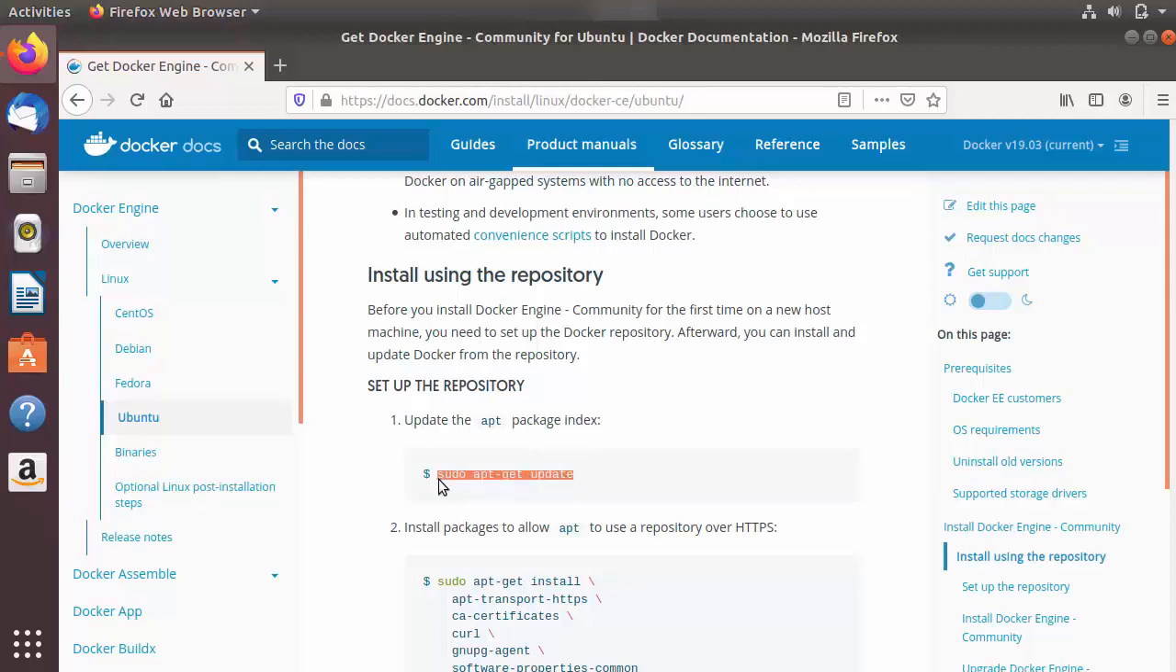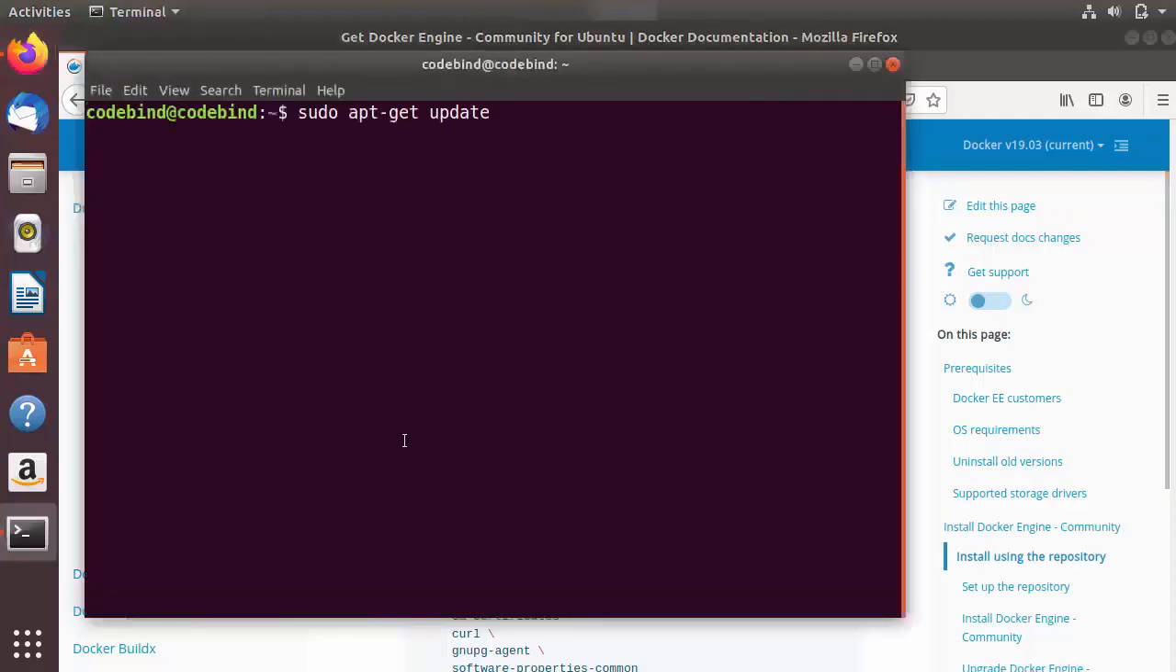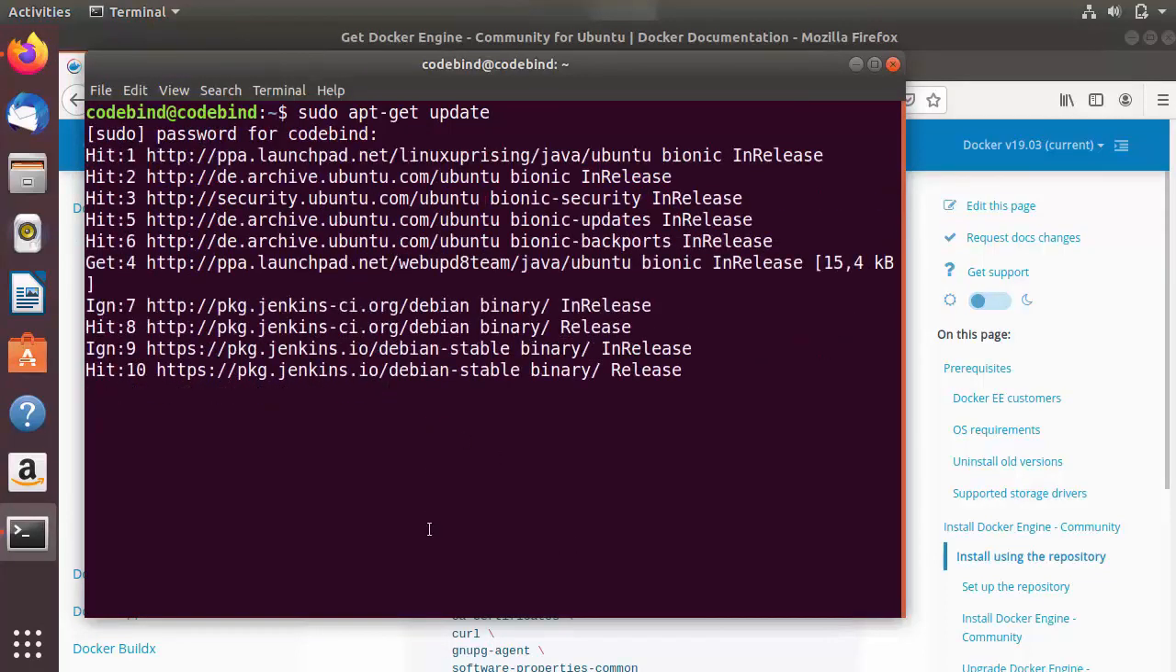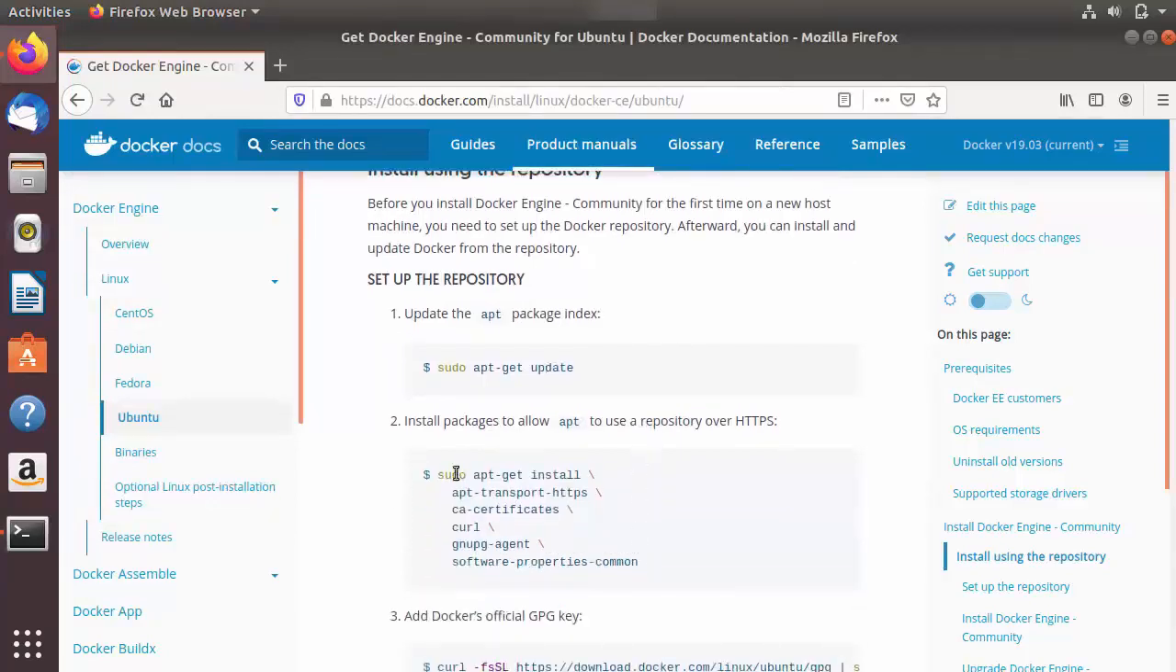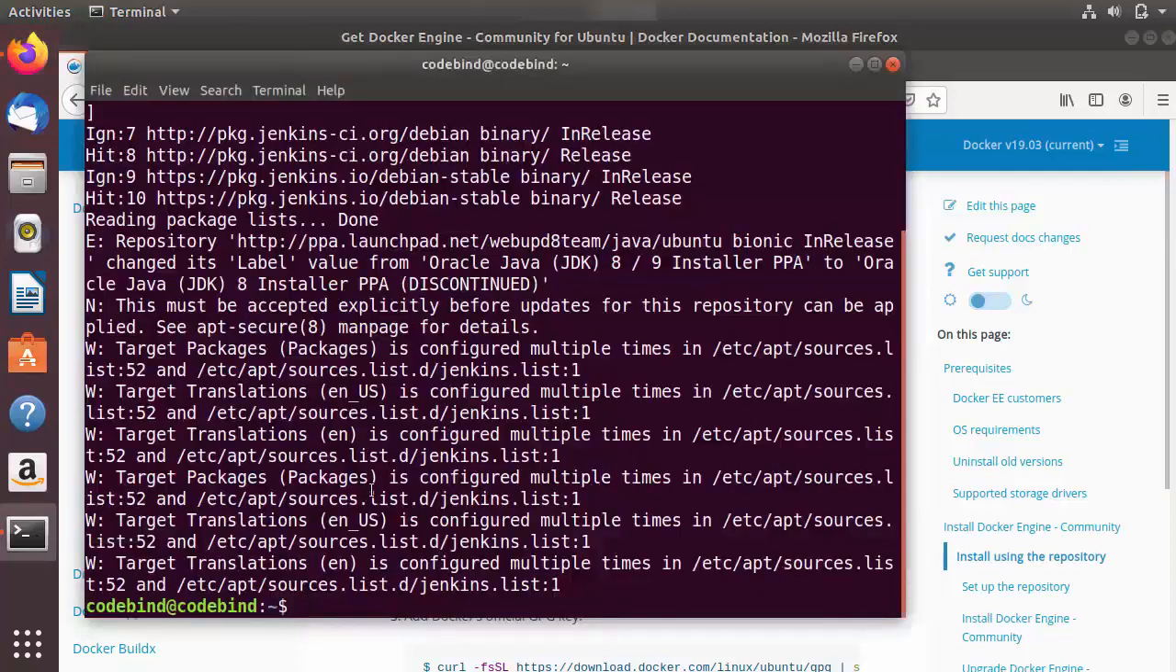So I'm going to copy this command and open my terminal here and paste this command, then give my Ubuntu password and press enter, which is going to update all the repositories. Then in the meanwhile I'm going to copy the second command. In the second command we install the packages to allow apt to use a repository over HTTPS. So let's copy this command and go to our terminal, and then let me clear the terminal.